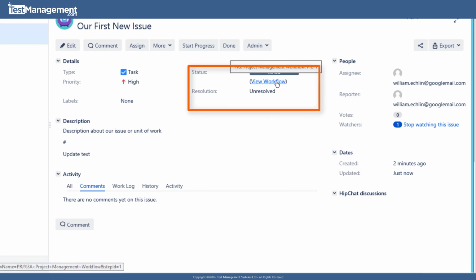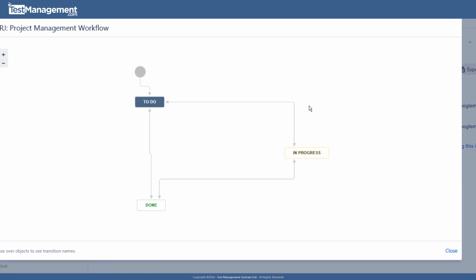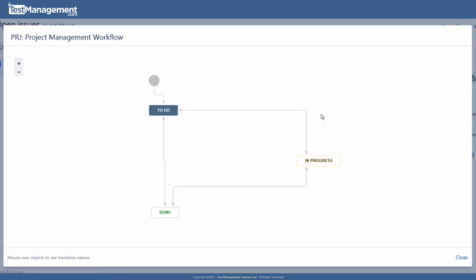I'll also point out that we've got the status value, which is associated with a workflow, and it starts off in to do, but if we click on view workflow, we can see the workflow that these issues within this project will follow. And that is a pretty simple workflow of to do, which can then move to an in progress state. And once we've completed the work, it can move from in progress to done. And we can go back through those steps from done to do or from done to in progress.